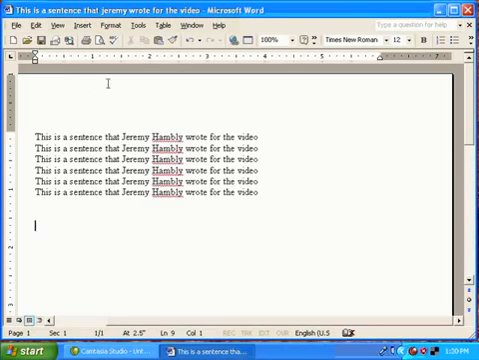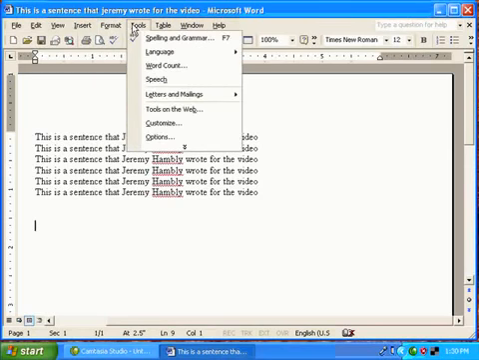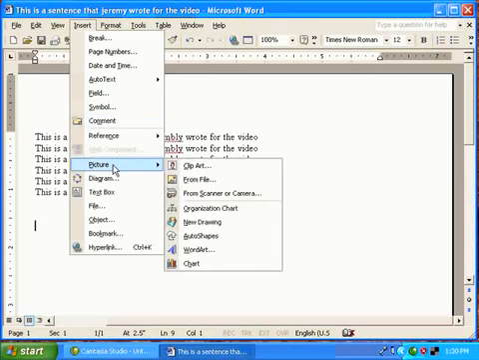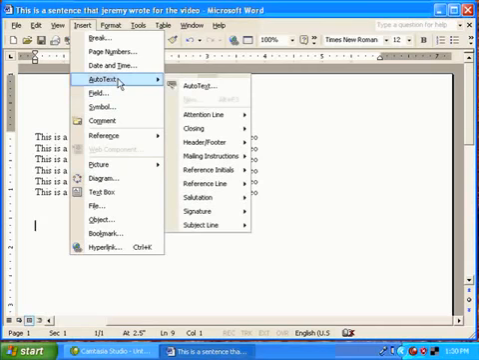Now, another nice thing you can do with Word is, for formatting reasons, let's say we're not all typing just a regular Word document, you can use the Insert feature for a lot of different things. Page numbers if you have a long document, a picture if you need to, text box, fields, all sorts of stuff like that.